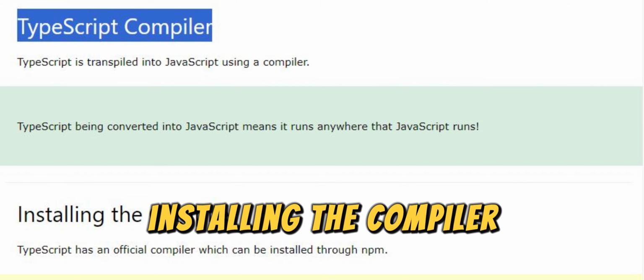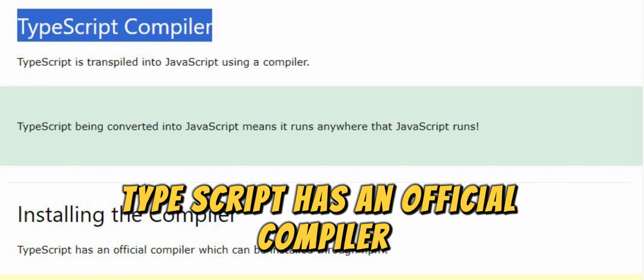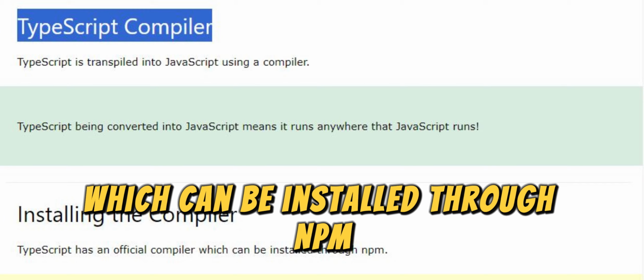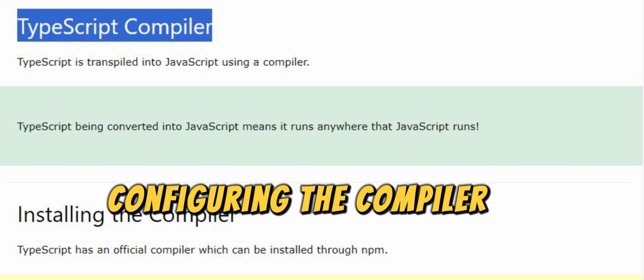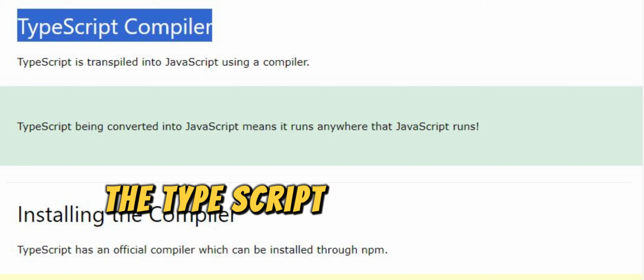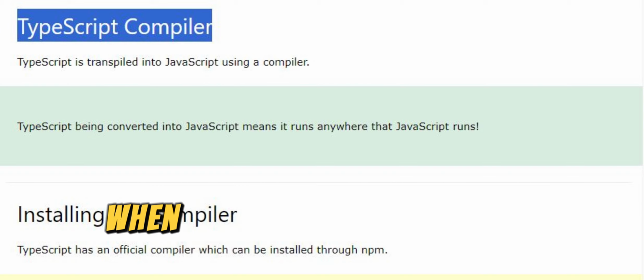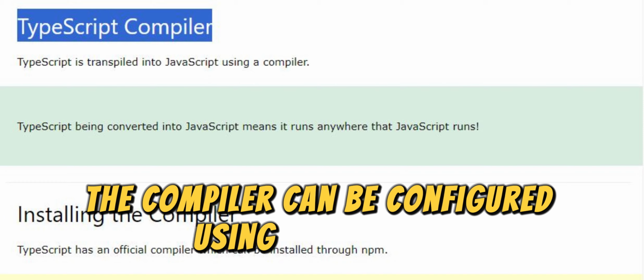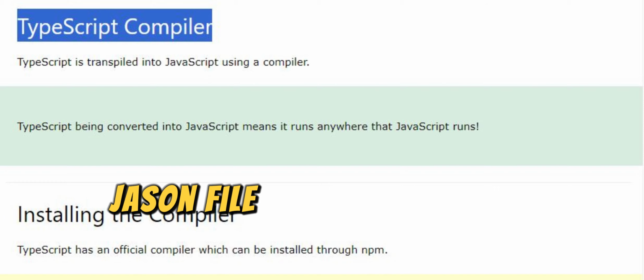Installing the compiler. TypeScript has an official compiler which can be installed through npm. Configuring the compiler. By default, the TypeScript compiler will print a help message when run in an empty project. The compiler can be configured using a tsconfig JSON file.